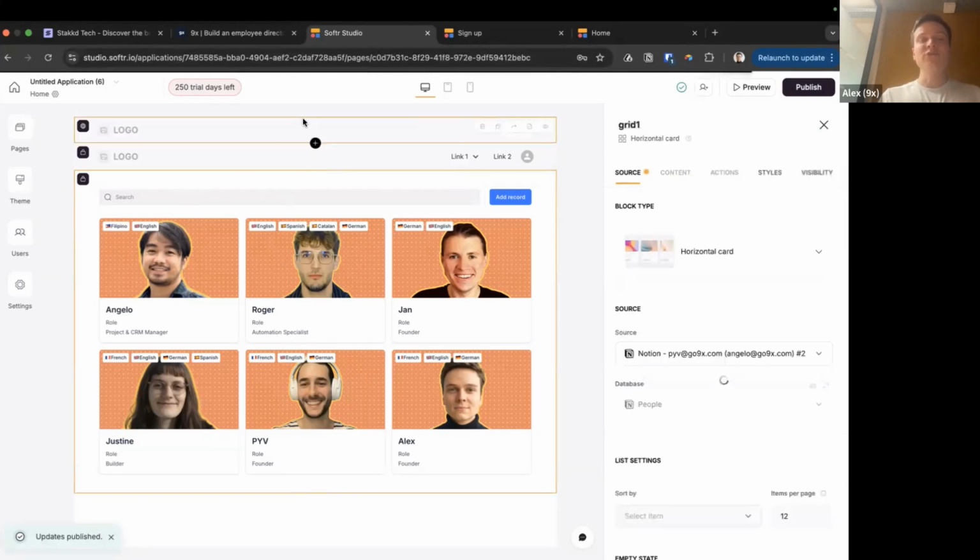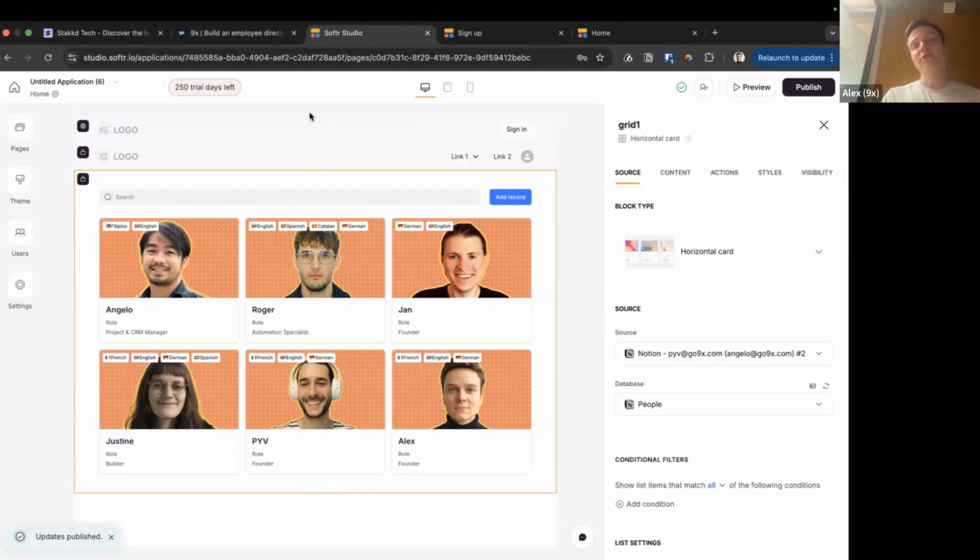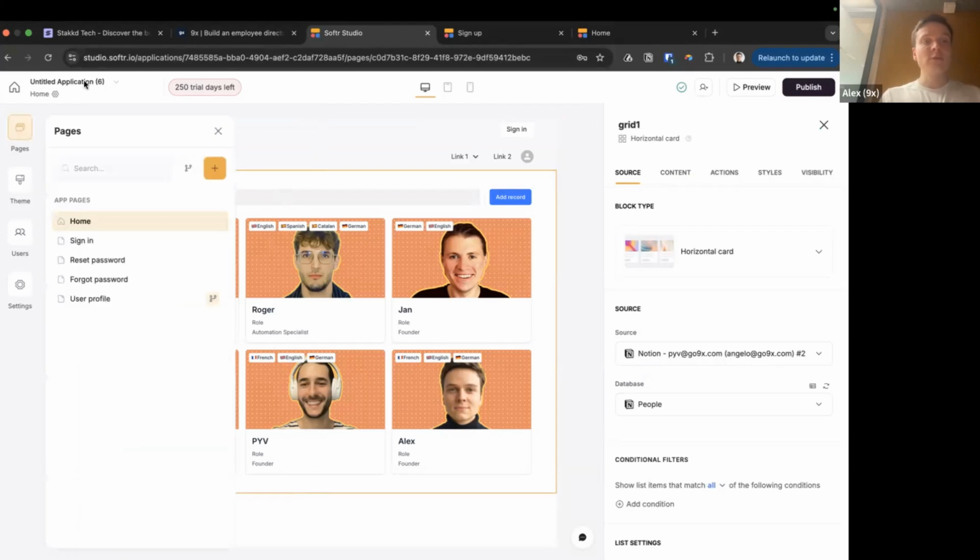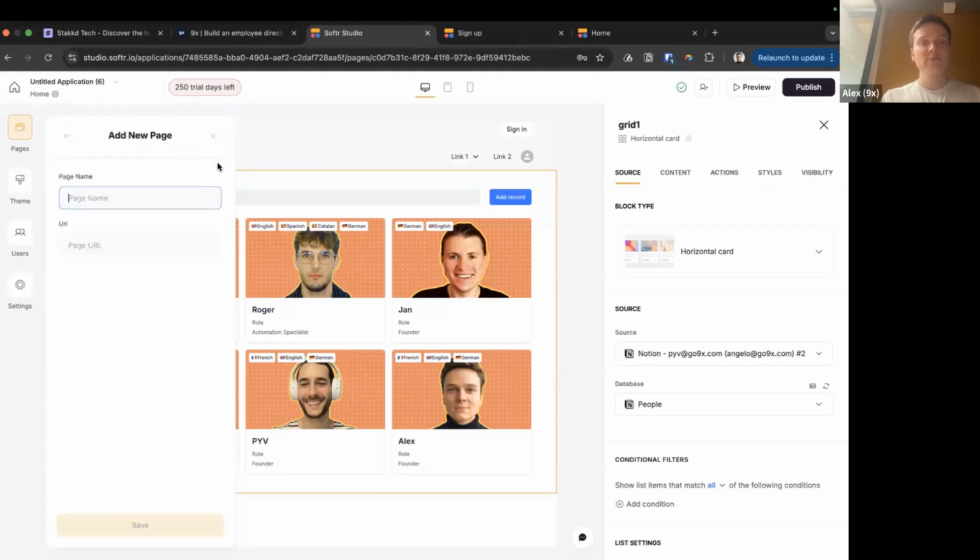Now, what about allowing us to view more detailed information about each of our team members? For that, we don't have a page right now. So we can create a new one, and we'll call it person.